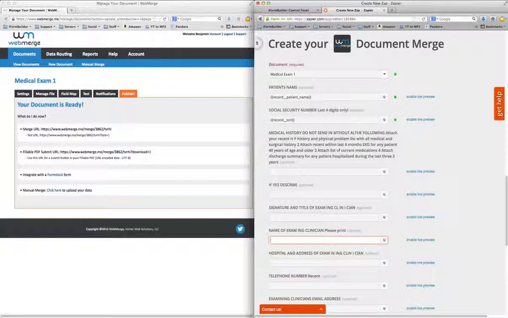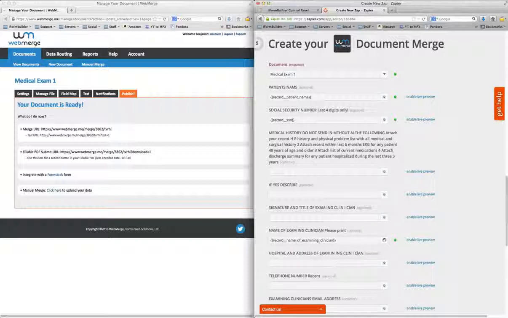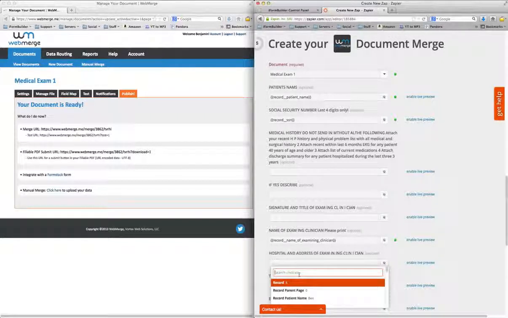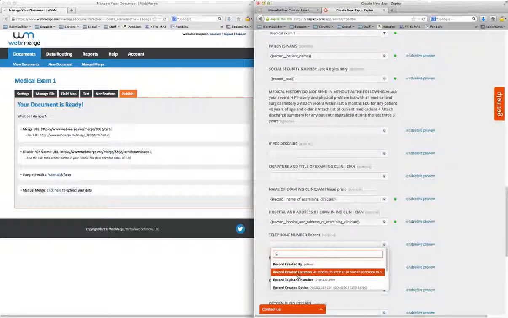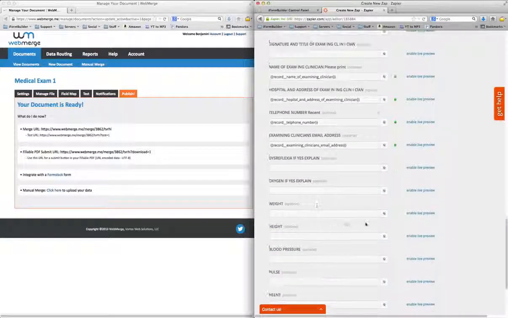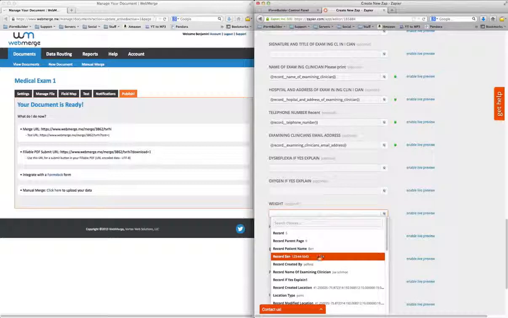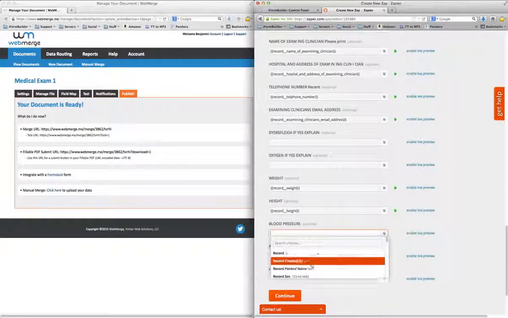Oh, you can actually search in here as well. Name of examining, hospital. And the telephone number. And then we can take an email address. And we'll skip these fields here for now, just for demo purposes, and we'll go down to weight. We'll add in some height. And we'll add in blood pressure, and then we'll be good to go.